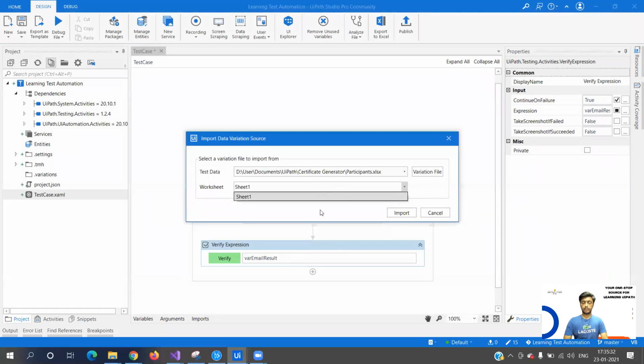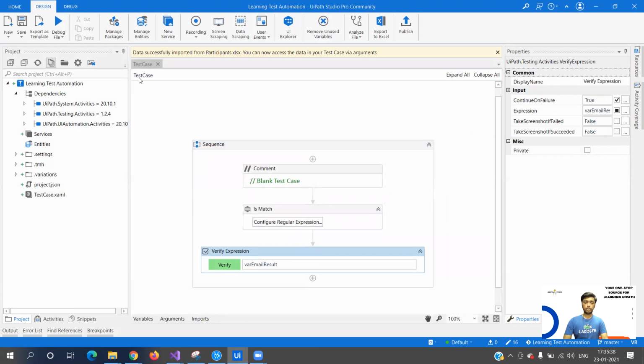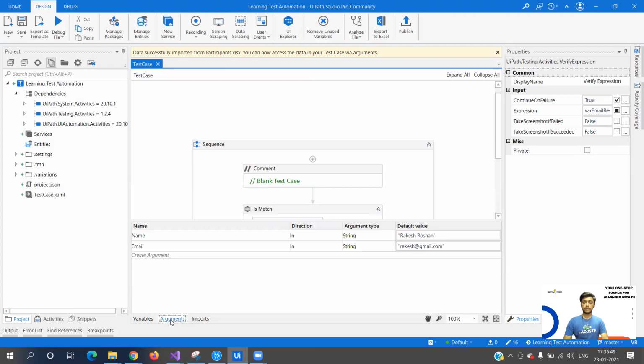If there are multiple sheets, they will be available in the drop down, and I'm going to click on import. Now, as soon as I click on import, you see there is a prompt over here: data successfully imported from the participants Excel file. You can access the data in your test case via arguments. Now if you see, the first row is by default available over here. This is the default value of my test case.